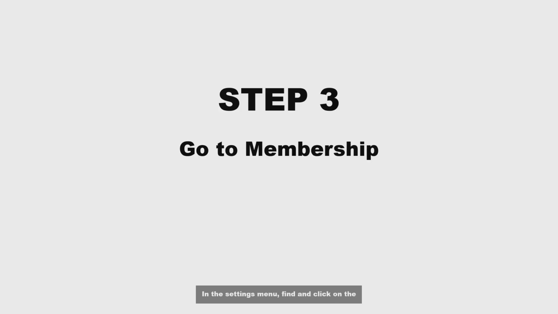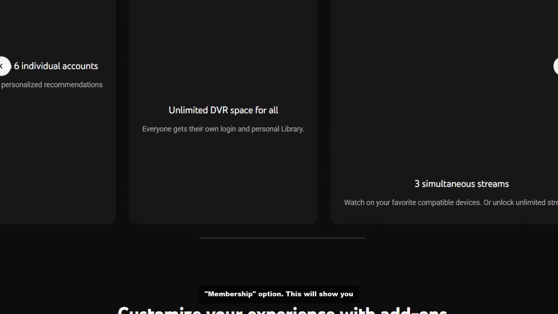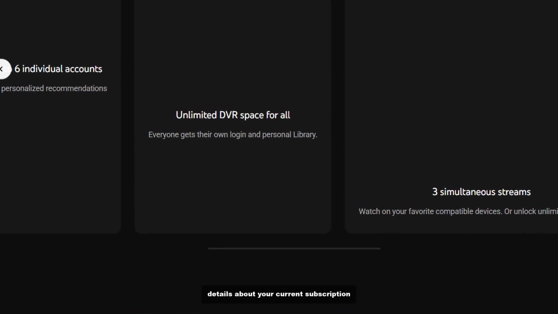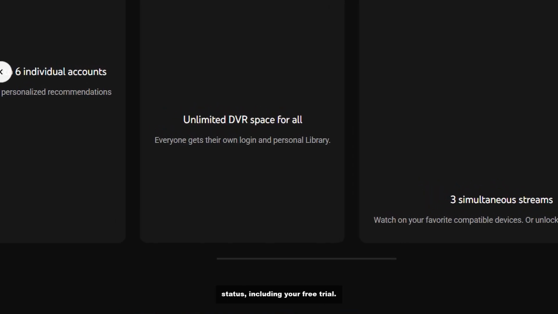Step 3. Go to Membership. In the Settings menu, find and click on the Membership option. This will show you details about your current subscription status, including your free trial.